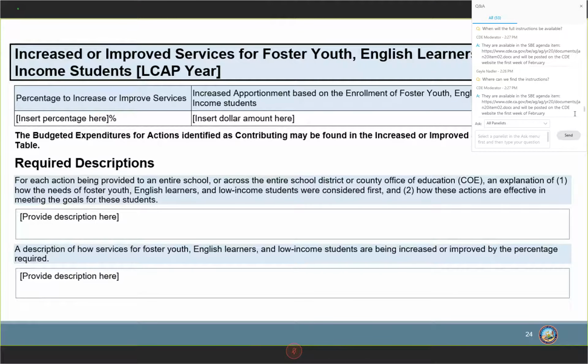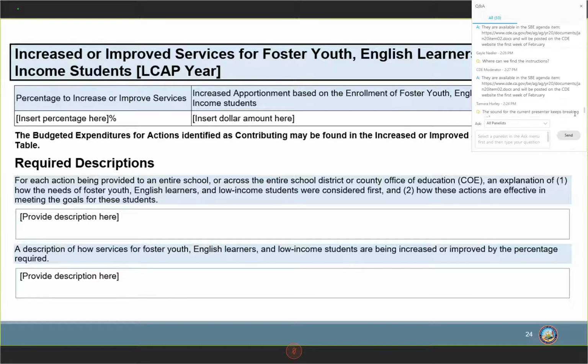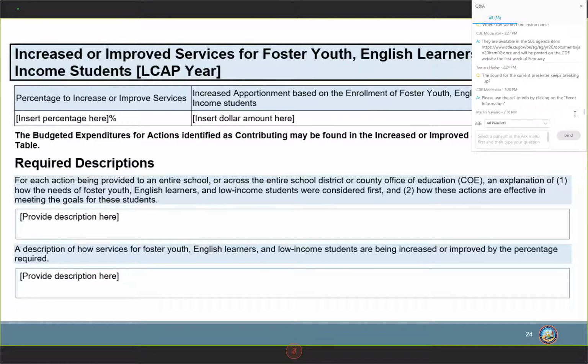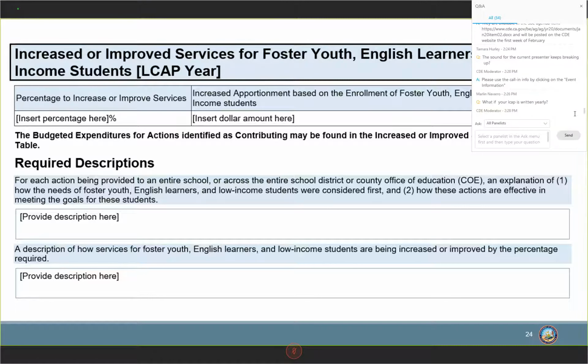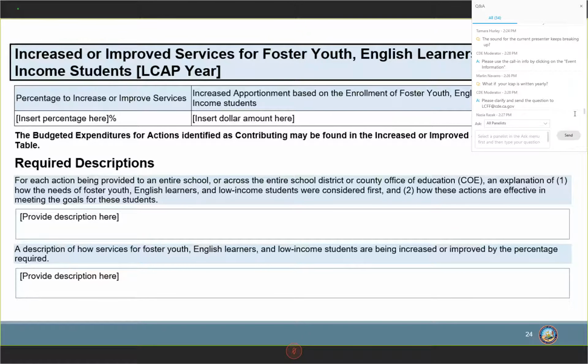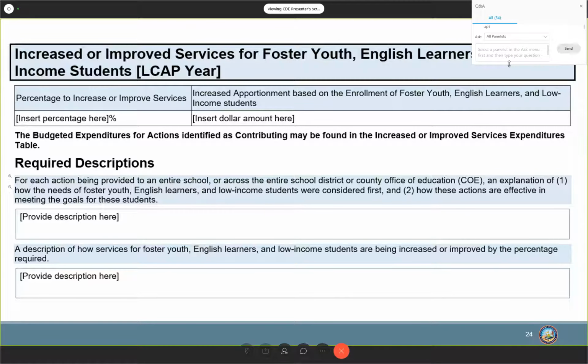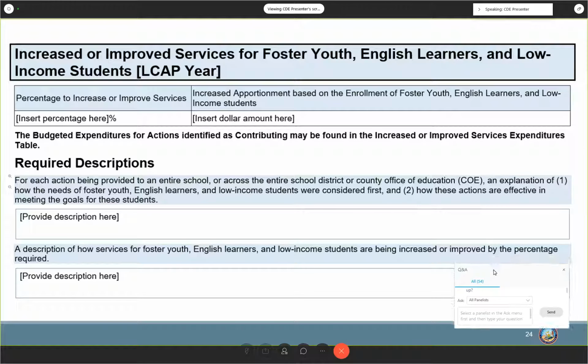The next section we're going to look at is the increased or improved services for unduplicated students section. The information required here is essentially the same information that has been asked for, in a little bit different order and with a little bit of a different emphasis. The top there is the percentage to increase or improve services and the increased apportionment based on your enrollment of unduplicated students. Those 2 numbers can be found, among other places, in the FICMAT LCFF calculator. The 2 narrative prompts are below under required descriptions.